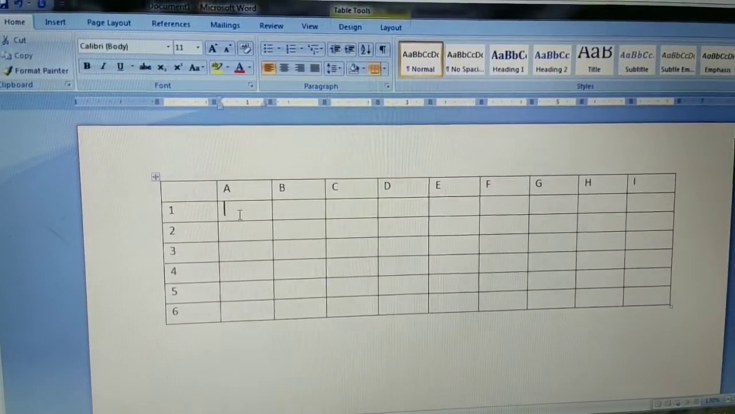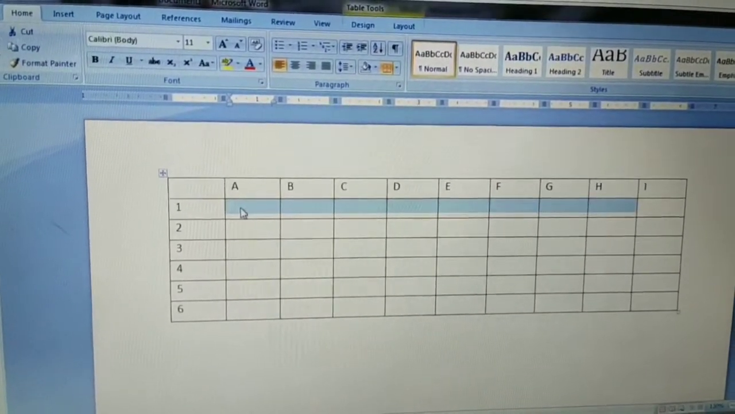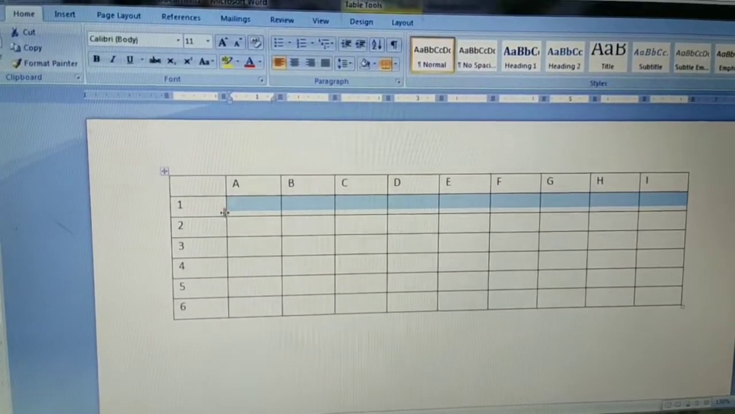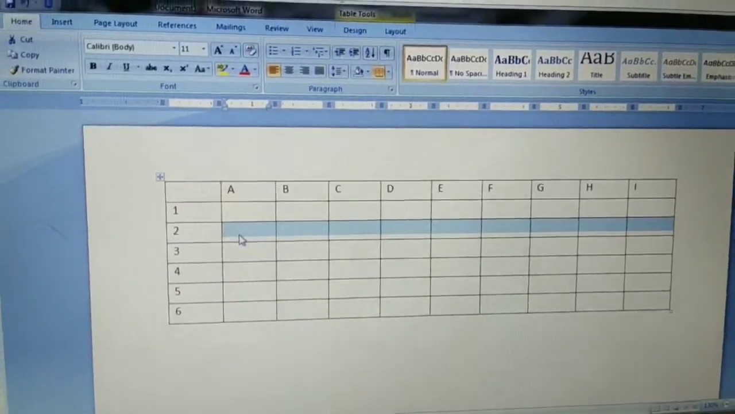Now you see this is a row. This is the horizontal data. This one we call the row. This is row 1, this is row 2. Okay, this is what we call a row.